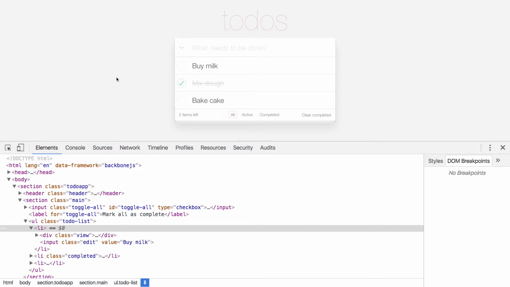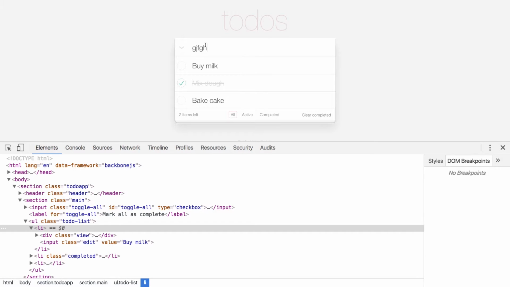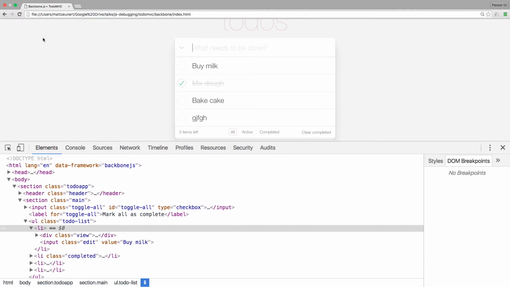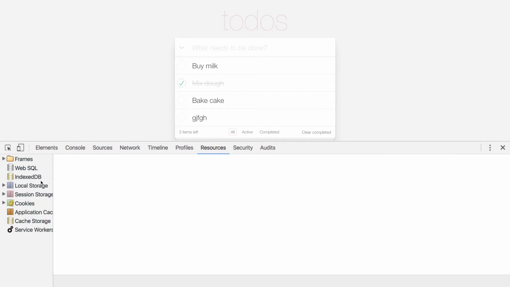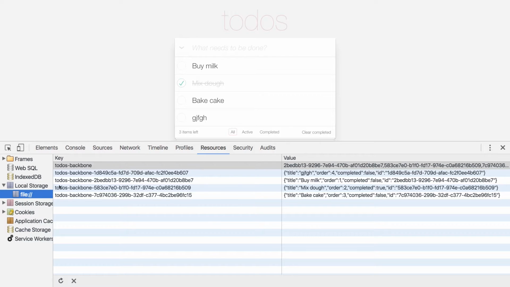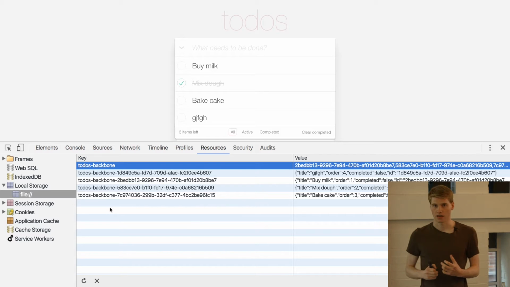One feature of this application is that when I reload it, all the data is persisted. So if I add a new to-do item and reload the page, that's still available. And the way it does it is using local storage. So if I go into the Resources tab and local storage, I can see that each individual to-do item has a representation as a local storage item with the data in it.